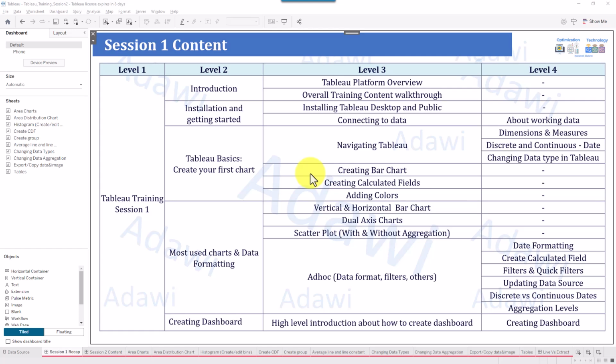Before we start today's session, which is session number 2, I would like to give a quick recap of session number 1 contents. Just in case you didn't watch session number 1, I recommend that you go first and watch it before going to session number 2. This is a high level introduction about session number 1 content.